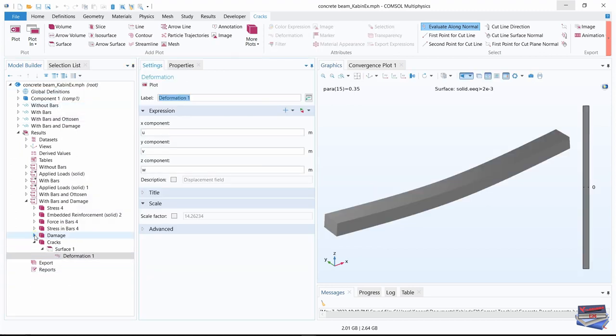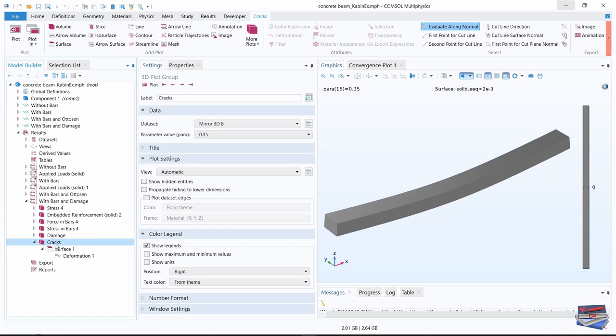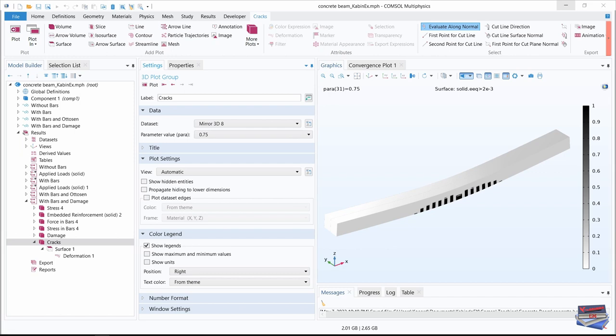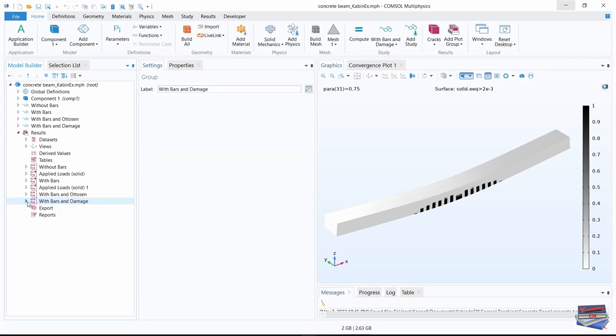Let's close the damage. Let's navigate back to cracks here and let's select last and we will now go and create a deflection. So we're going to create some graphs. Let's create our deflection graph. So let's minimize cracks and minimize with bars and damage.